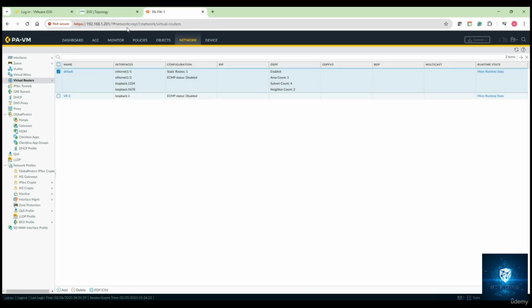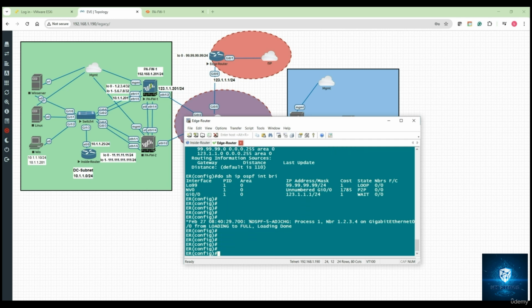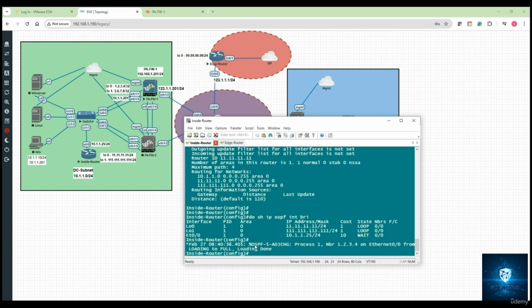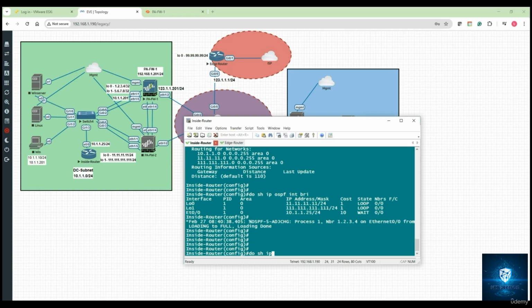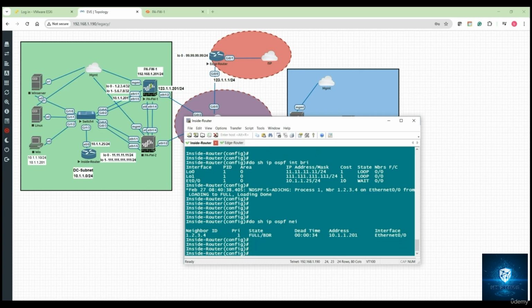Now what you can do is go back to the inside router, and you can see that notification where it says there is a neighborship with the Palo Alto firewall whose router ID is 1.2.3.4 for the OSPF process, and it's fully adjacent. On the inside router, if you do show ip ospf neighbor, you can see that the PA firewall is listed as an OSPF neighbor, fully adjacent, and the neighbor interface is a BDR, so I'll be the DR on my segment.